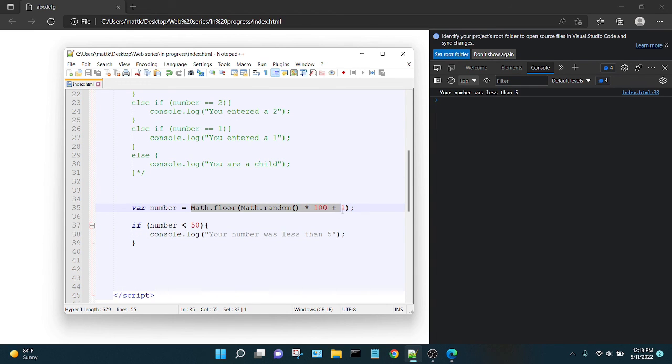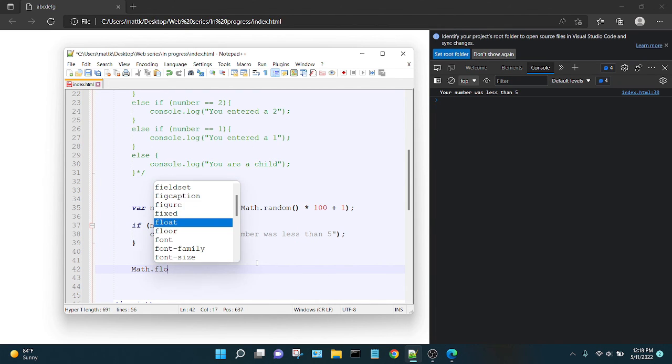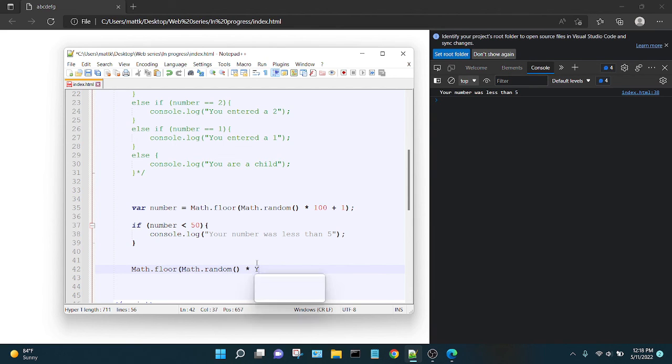If not all of this made sense, just remember a more simple way. It's just math.floor(math.random times, whatever your upper limit plus 1). So you can think of this as the formula. This is going to give you a random number between 1 and whatever your upper limit is.